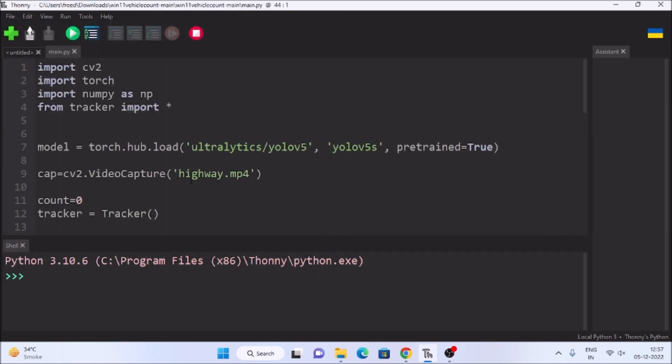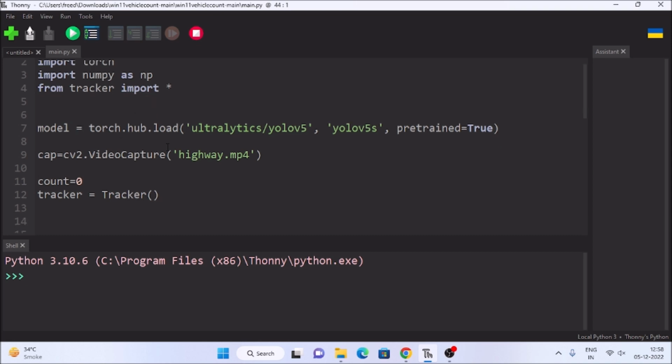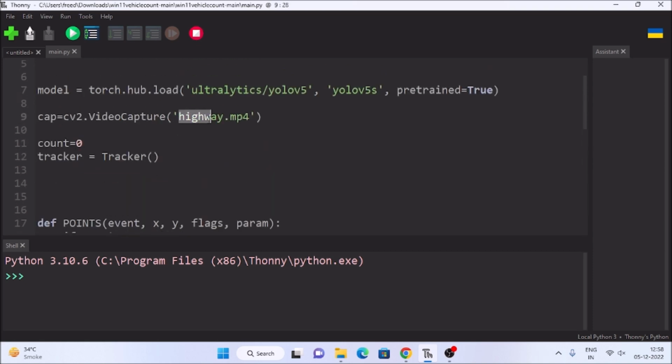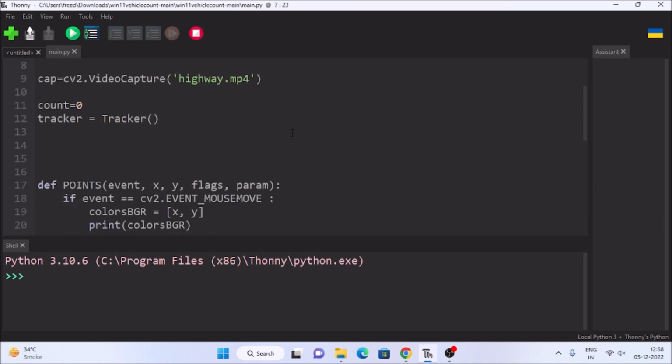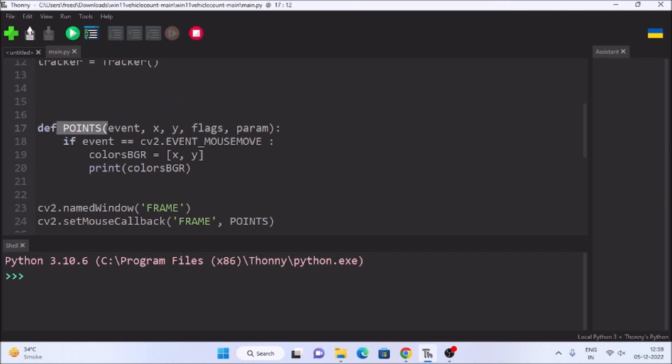So this is our basic code. I have already written the code, because if I write all the code, the video will become too long. So I have written the basic code. This is our video file, and this is our YOLO5 default module, which we call with the help of torch.hub.load. Then we also have a mouse coordinates function, which basically prints the xy coordinates of our mouse. When we move our mouse cursor on our frame, it will give us the coordinates.